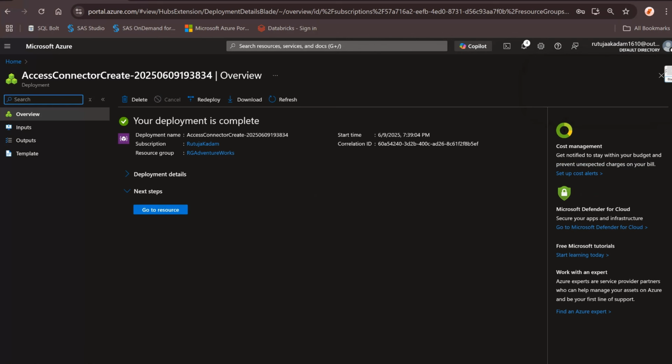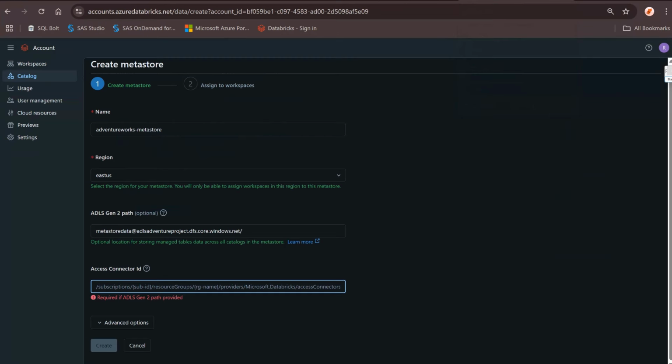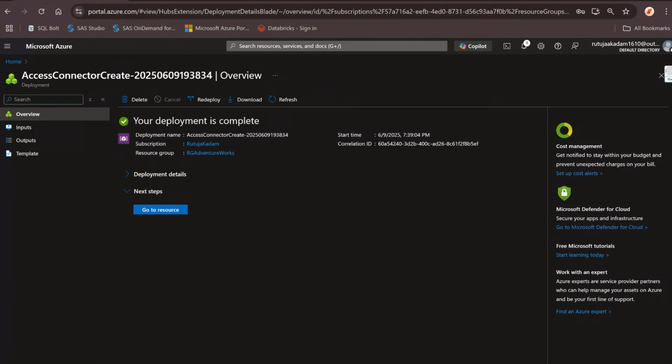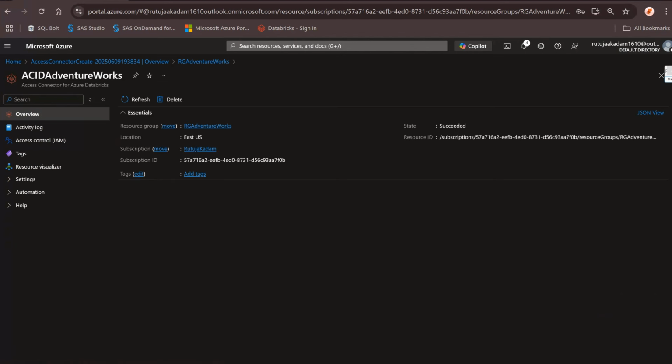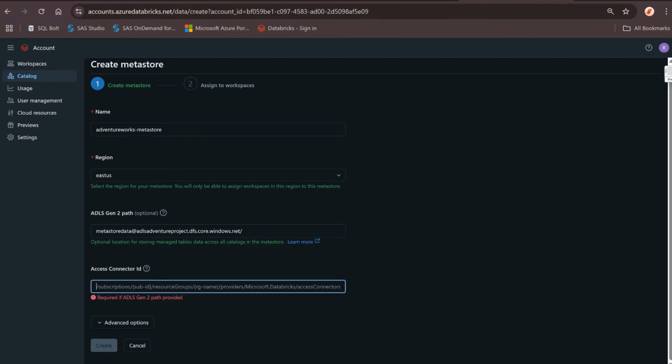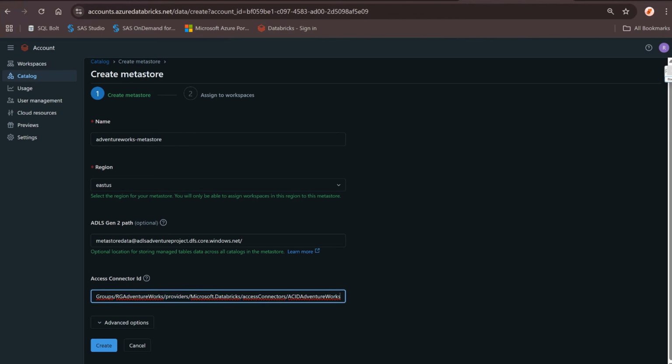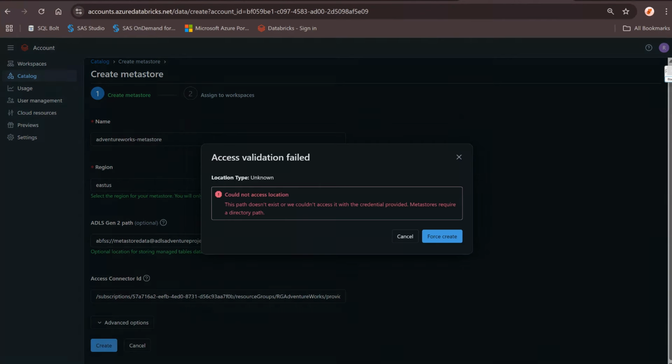So now as our deployment has been completed, we need to assign this access connector ID here. For that, go to resource, click on access connector ID, and this is the resource ID which we need to copy. So just copy this, come to your Databricks, paste it here, and click on create. This path doesn't exist or we couldn't access it.